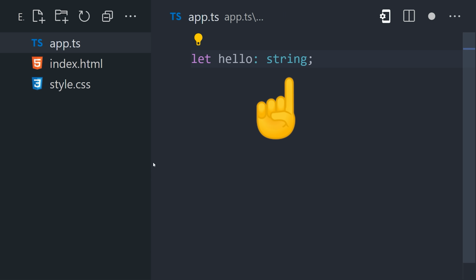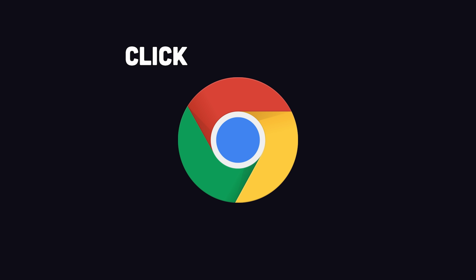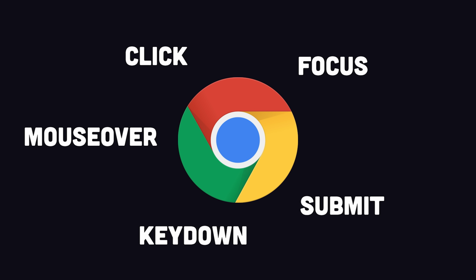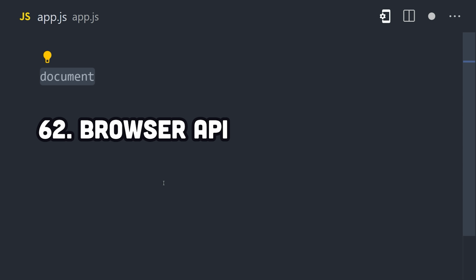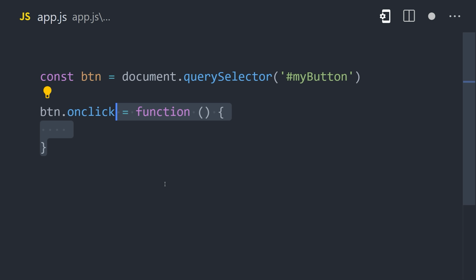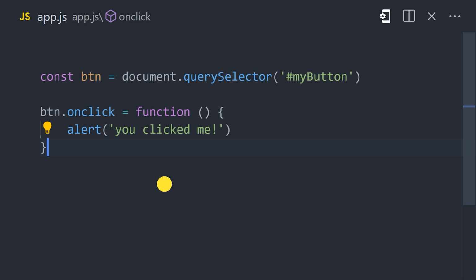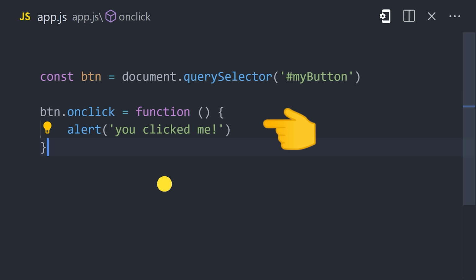Now, one of the most common reasons you would use JavaScript in the first place is to handle events. Whenever the user does something on a web page, the browser emits an event that you can listen to, like a click, mouse move, form input change, and so on. We can tap into these events using browser APIs like document, which in this case provides a method called querySelector that allows us to grab an element with a CSS selector. Once we have that element set as a variable, we can then assign an event listener to it. An event listener is a function that will be called or re-executed anytime the button is clicked.